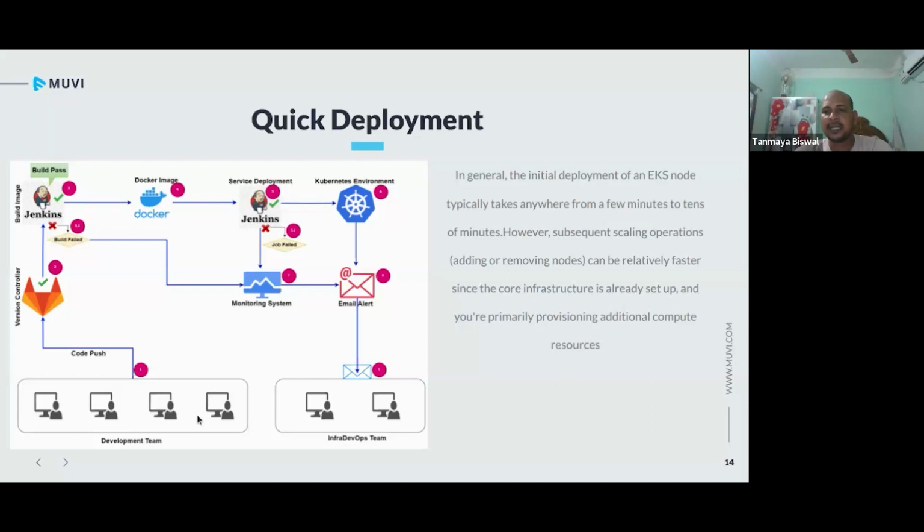But for the subsequent scaling operations, when a trigger happens to scale our system, that can be done almost instantly in real time. It will take less than a few seconds to launch another instance of that node. So if you do a quick deployment, it will be seamlessly available, and your instances are quickly deployed in your Kubernetes cluster, so that you have all these new changes reflected almost in real time.